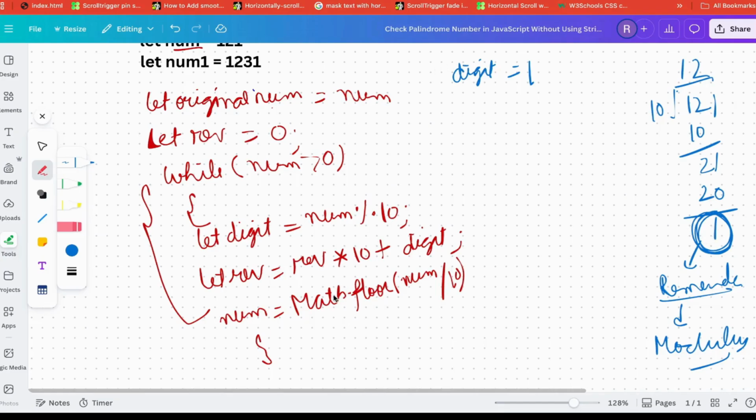After that, what is our reverse? We initialized reverse with 0. We are going to multiply it with 10, and after that we will add our digit here. Our digit's value is 1. So 10 multiplied by 0 is 0, plus 1. Our reverse is equal to 1.